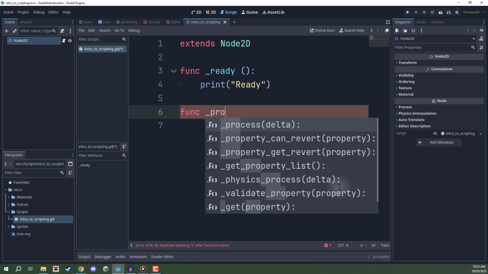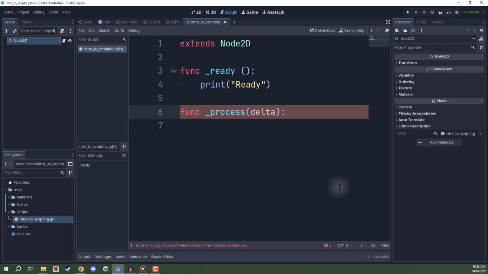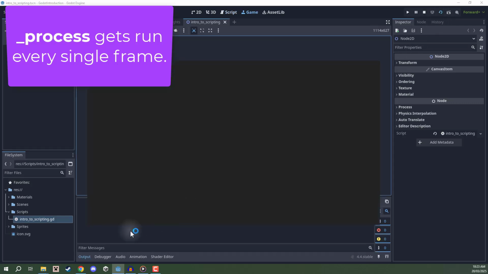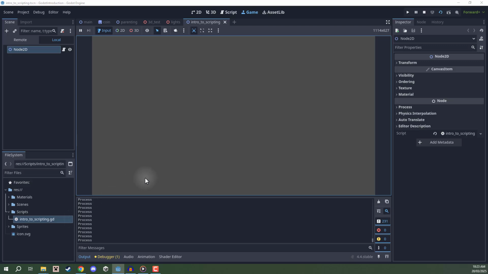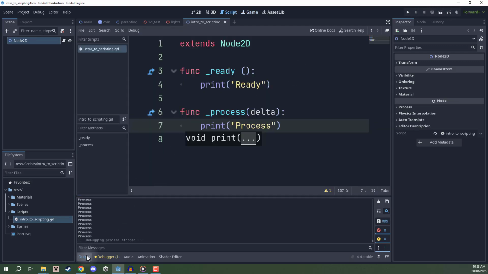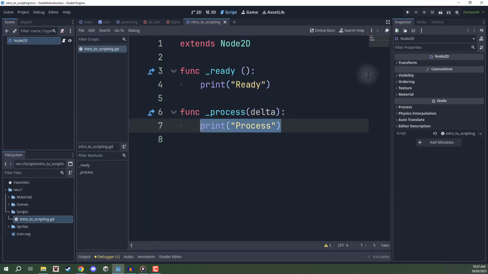So we're going to use the process function here that in brackets says the word delta. I'm then going to print out process. Now, if I press play, what you'll notice is that the output gets filled up with these process lines. And if we look over to the right, we can see that there are now over 300, 400 messages being printed to the output, okay? Every single frame, we are printing process to the output. Okay, so that's pretty cool. I'm just going to replace this with pass for now. Same thing inside of ready.